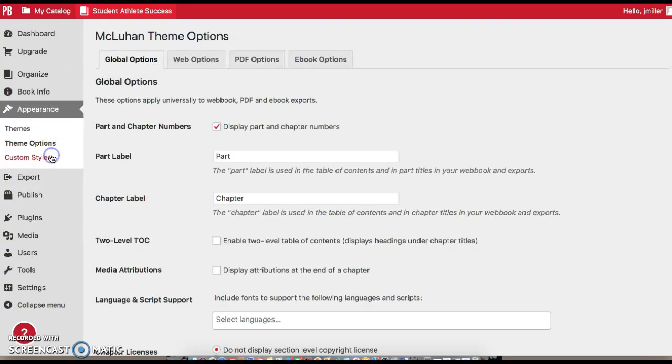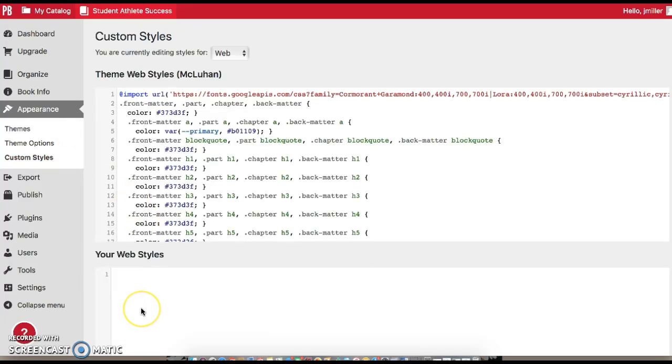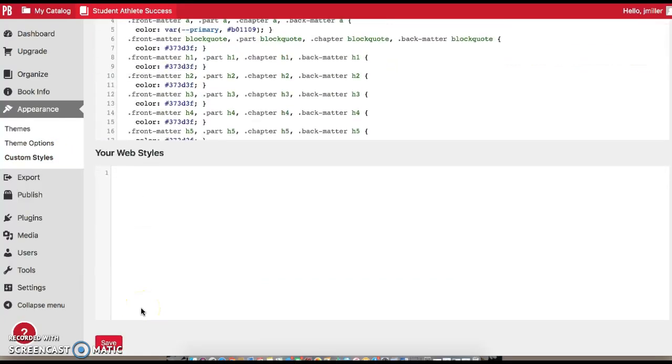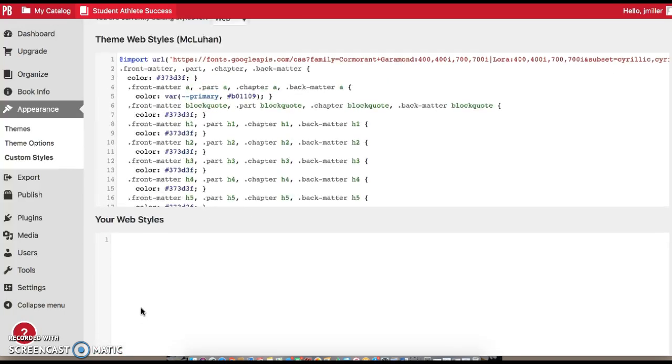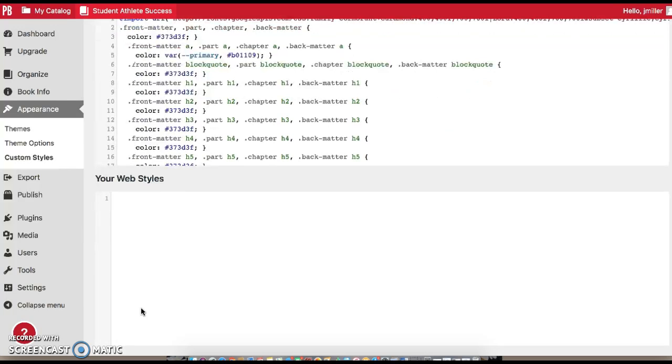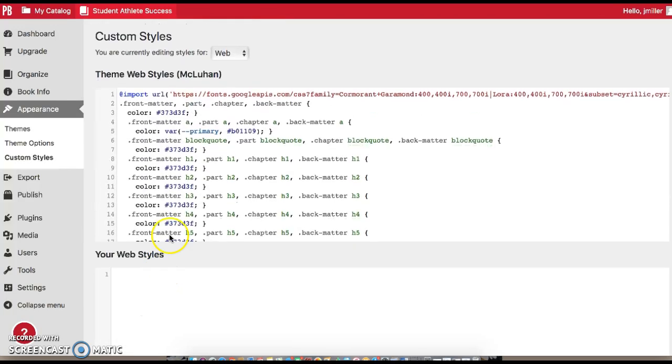And then custom styles is basically for anyone who's into coding. If you're into coding and you want to create a whole new type of theme, this is where you have that option. That is not my area of expertise. So if you're into coding, this is where you can find it. And again, you also have the option to edit depending on whether you're using the web, ebook, or PDF.